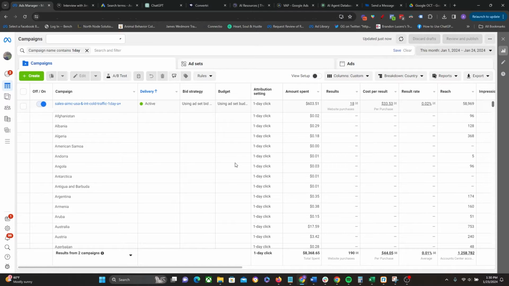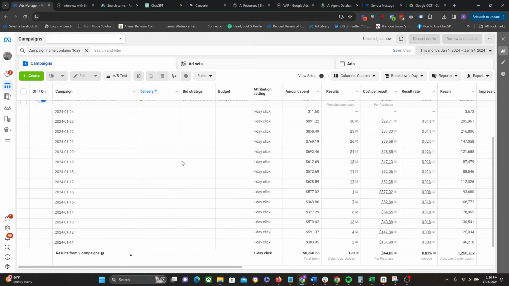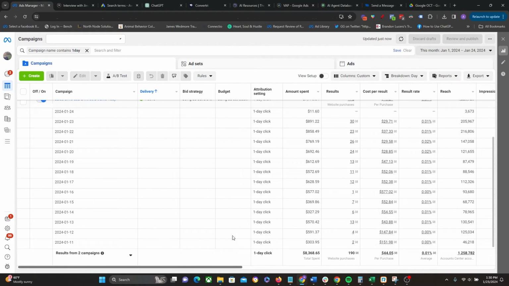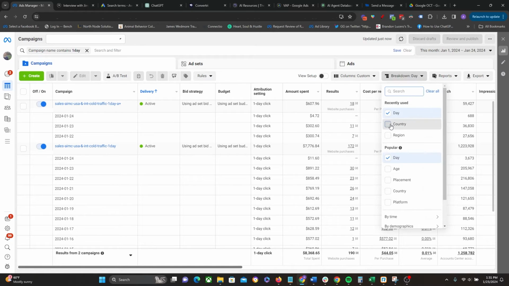Now, if you're not advertising in a bunch of countries, again, this is still 100% relevant because I can switch this over to by day. And again, analyzing the data for each and every single day can be difficult to identify any trends. And so I want to use a tool like ChatGPT data analysis to do that for me. But let me go back to country right here.